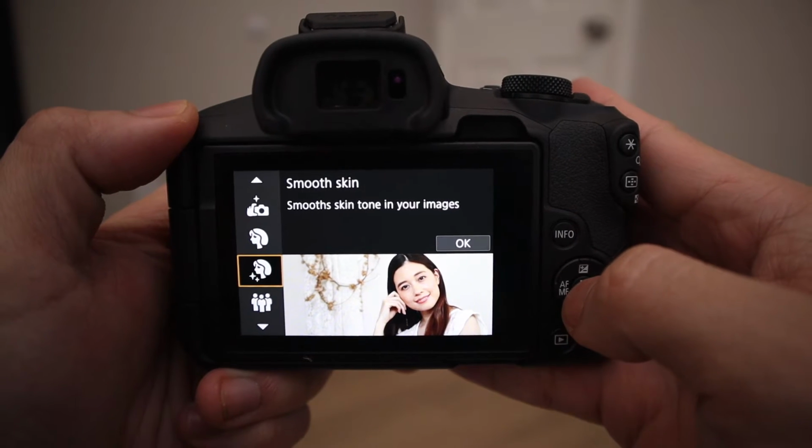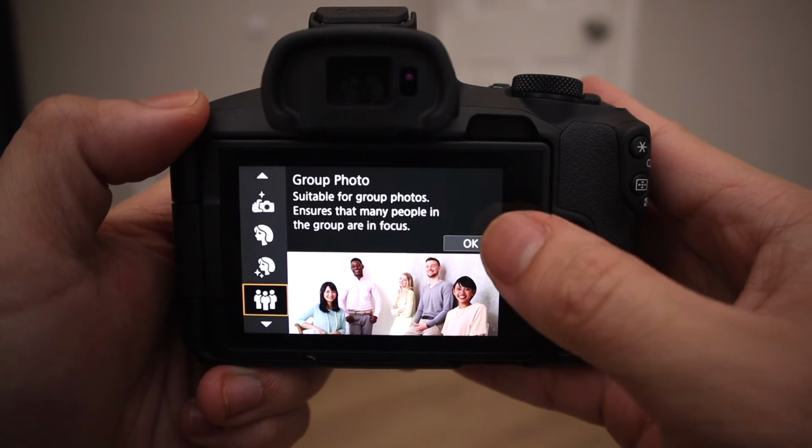Next up, we have smooth skin. It does exactly what it says it's gonna do, which is smooth out your skin. So I don't think I need to go into that too much. Next up is group photo. So this is a new one that was added that was not inside the Canon M50.